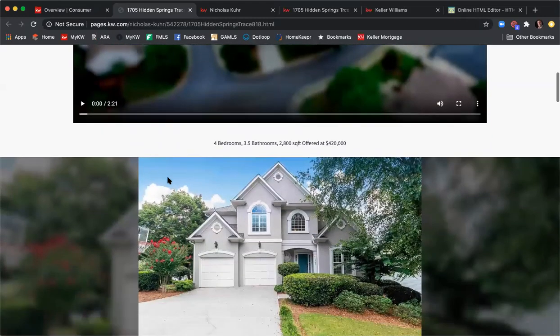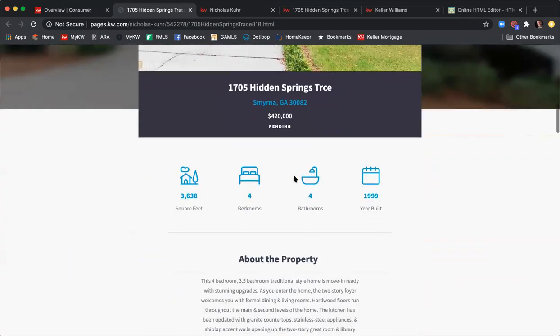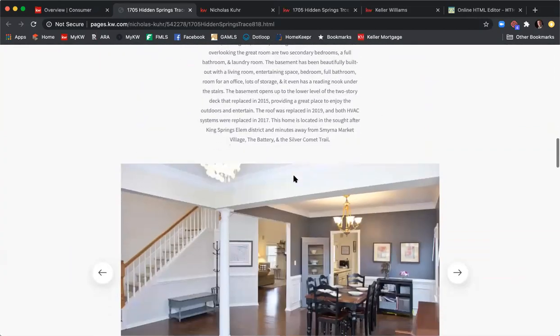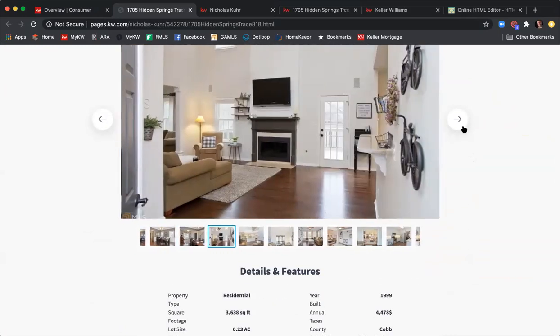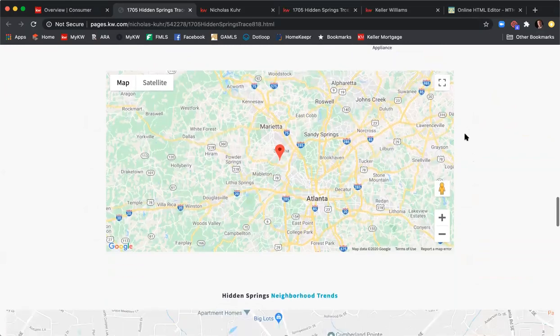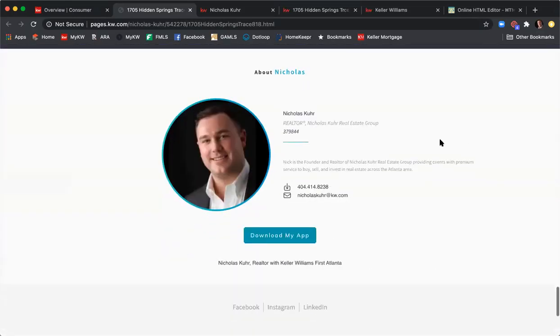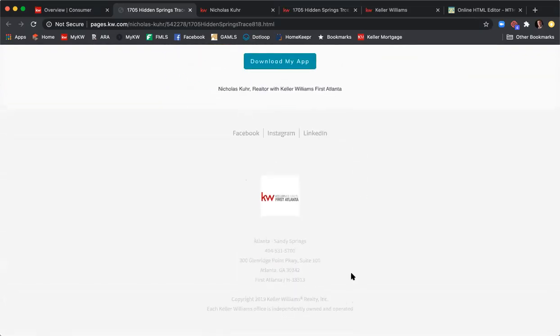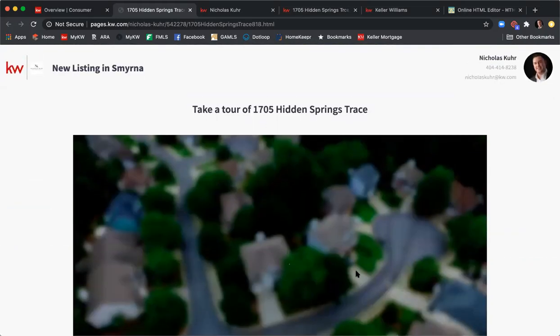And I can continue to scroll down. Here's the actual listing, the features, the slideshow, the map, all that information about Hidden Springs. And then here's the About Nicholas, and then my legal footer. So that is how to make a landing page.